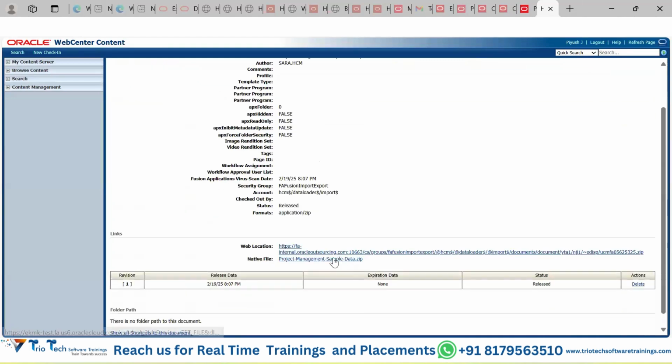You want to download the file, you can download the file. You want to delete the file, you can delete the file.